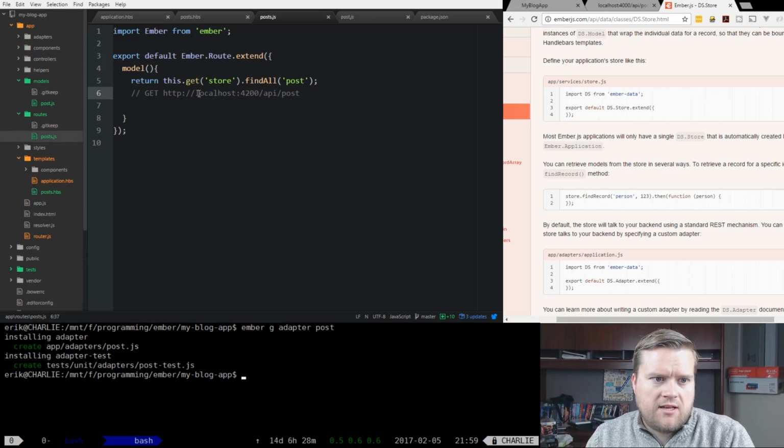And this will only be affecting our posts, but actually we could probably do it for the application so everything goes through it. So let's do that instead. Let's do Ember g adapter application. And so this will apply through the whole program.